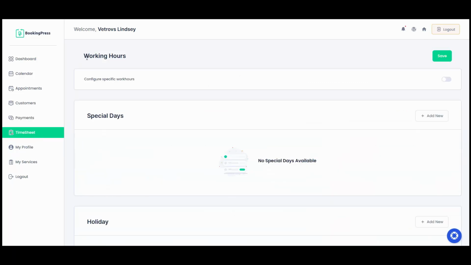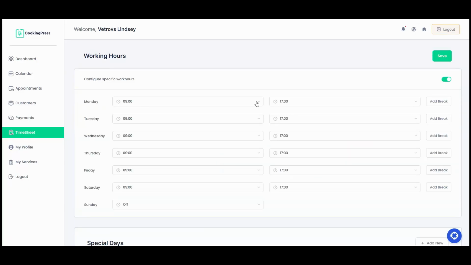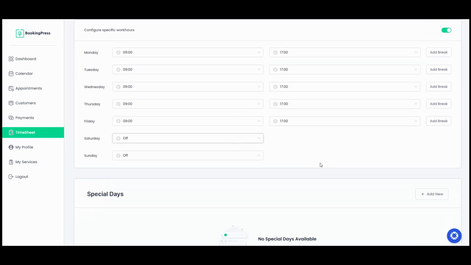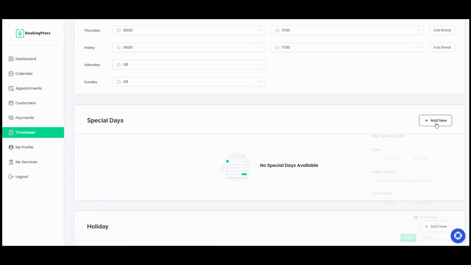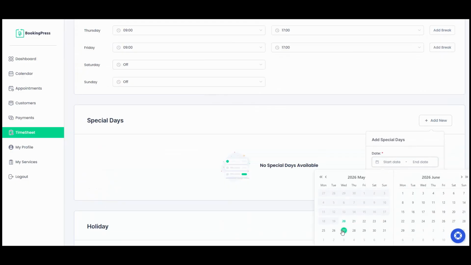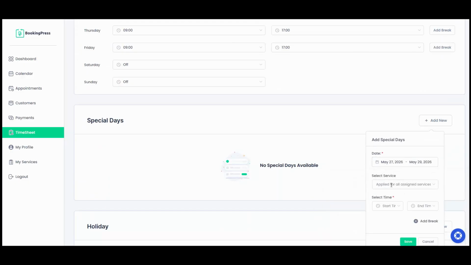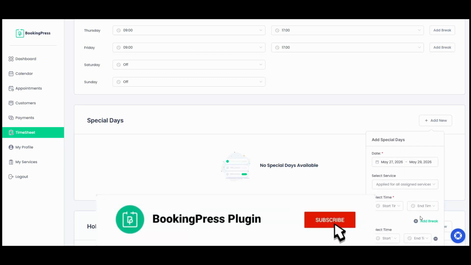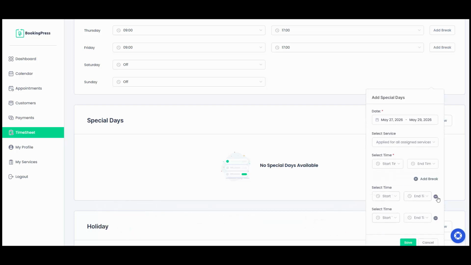This is the Timesheet page, where staff members can configure their working hours. Enable the Configure Specific Working Hours option. These are the staff member working hours. Currently, Saturday is marked as an off day. Staff members can also manage special days. Select the date, service, and time. You can also add break times, then click the Save button.